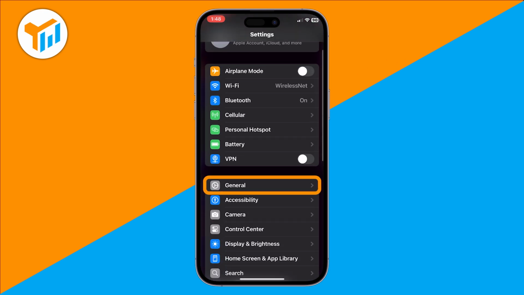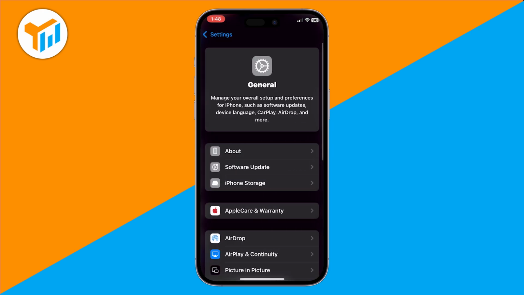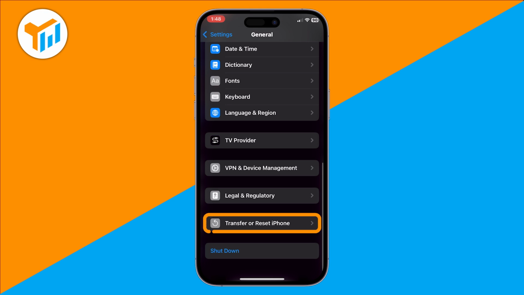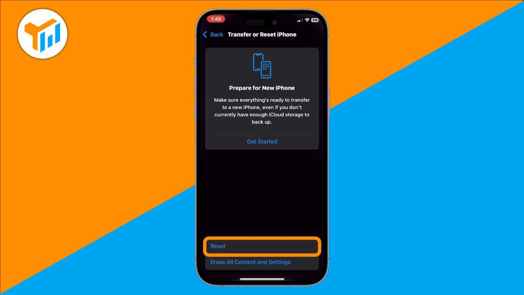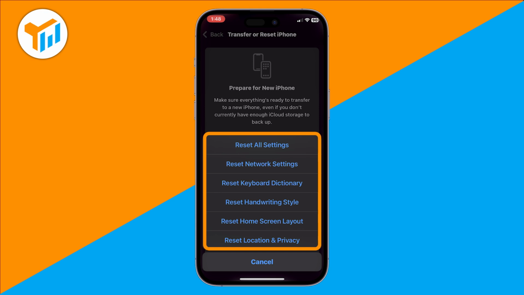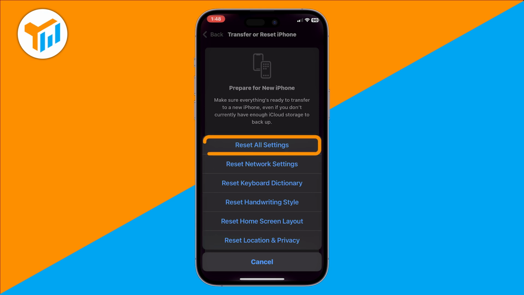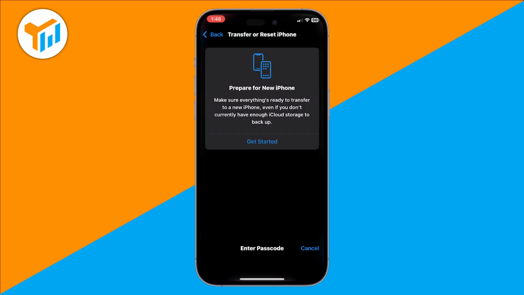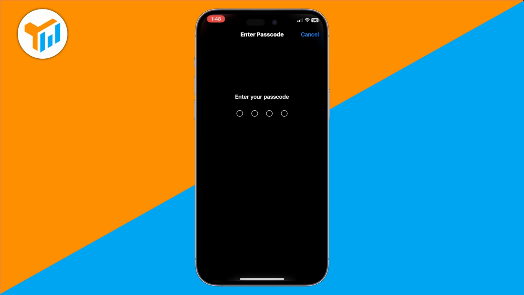Scroll down and tap on General. From there, scroll all the way down and select Transfer or Reset iPhone. Next, tap on Reset. You'll see a list of options. Choose Reset All Settings. At this point, your iPhone will ask for your passcode.